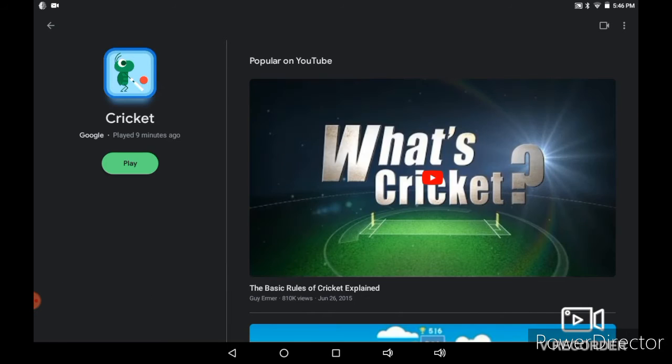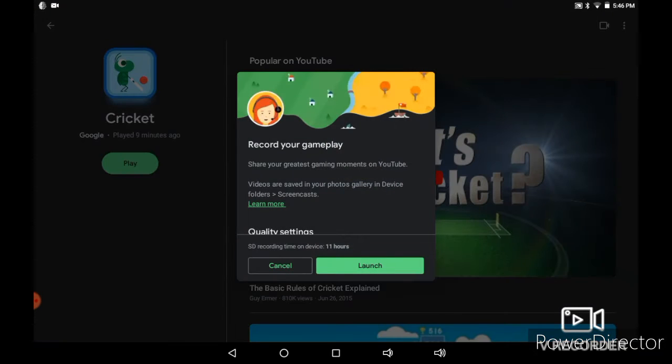So you see that? If you see that camera, just go close to your tablet or TV or a phone. And if you see that, you want to put that. This is only for Android guys, so it's not going to work for Apple. It says record your gameplay. Share your greatest gaming moments on YouTube. Videos are saved in a photos gallery. So that means when the recording is done, it goes to your gallery and your folder is screencasts.